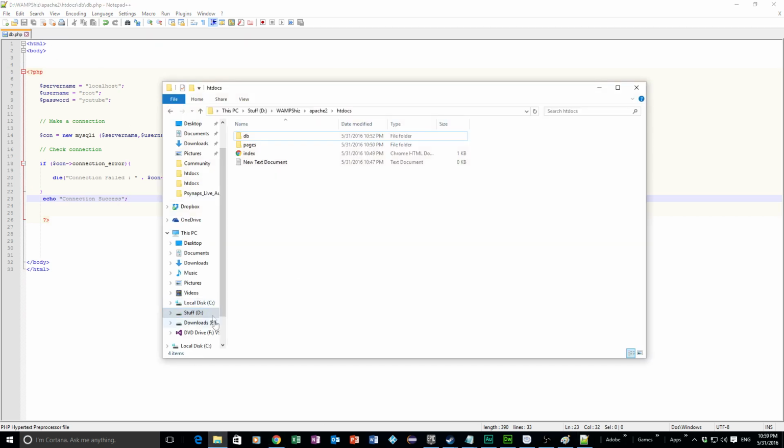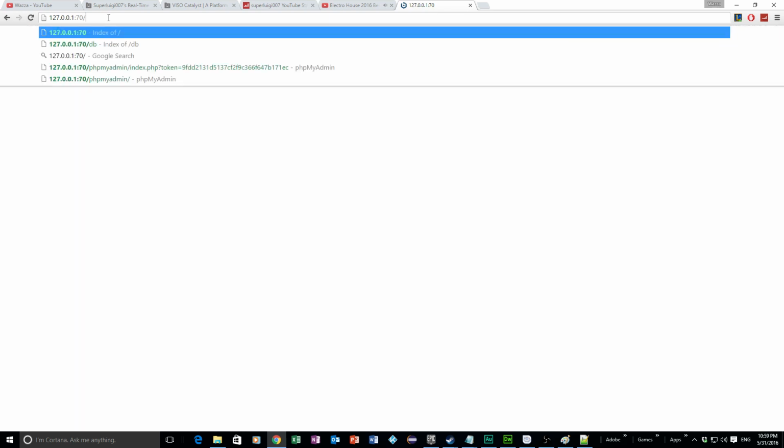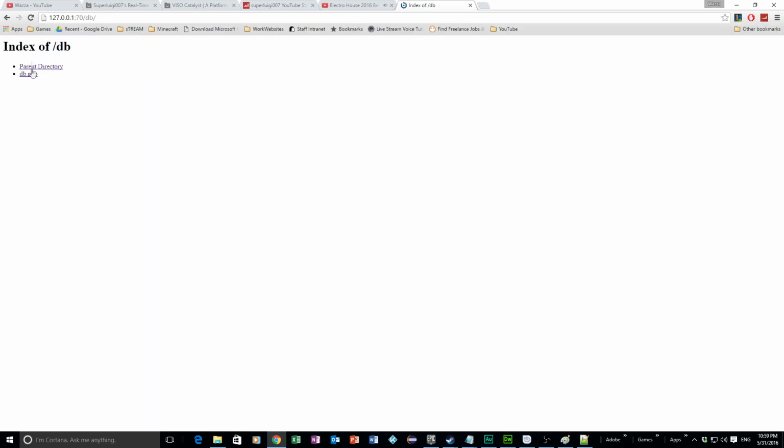Now, if you remember correctly, that's now been saved into this DB folder. So db.php. So let's open up our web browser, which we're on 127.0.0.1, then port 70, and put /db. And you'll get a list of directories that's inside this DB folder. We're actually going to set it up so no one can see this, but for testing purposes, we'll just keep it open for us to look at for now. So click on db.php, and hopefully it would say connection successful, which means we're actually connected now into the database.